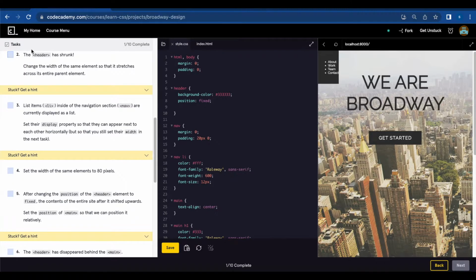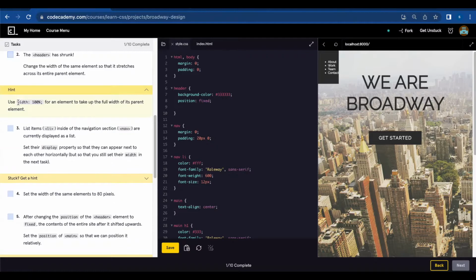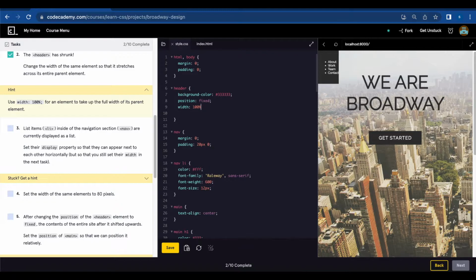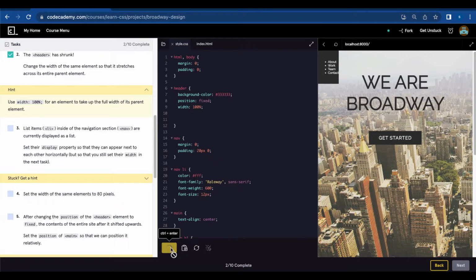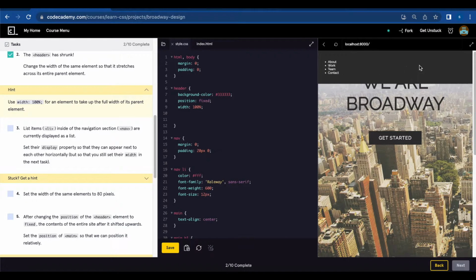Number two, the header has shrunk. Change the width of the same element so that it stretches across its entire parent element. Use width 100% for an element to take up the full width of its parent element. So we're just going to add underneath position fixed, width 100%. This is how it looks now. Let's save. And now it's taking up the whole page.